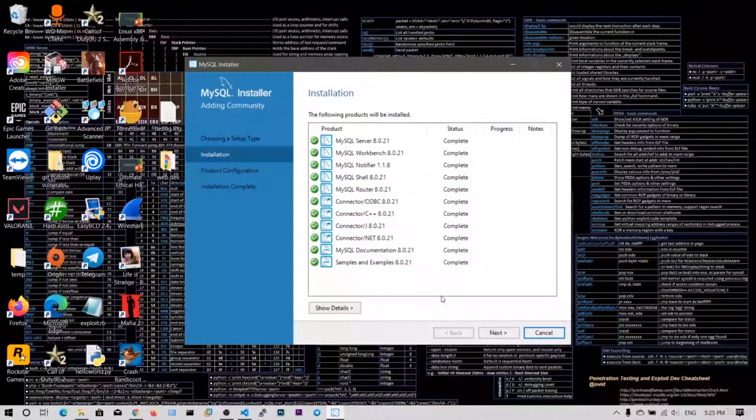So all the components of MySQL have been installed. You can see the green tick mark here, and it has installed the server, Workbench, shell, and connectors to Java and C++ programs. So you can import this. You can operate with these MySQL databases using any programming language. And now let's click next.